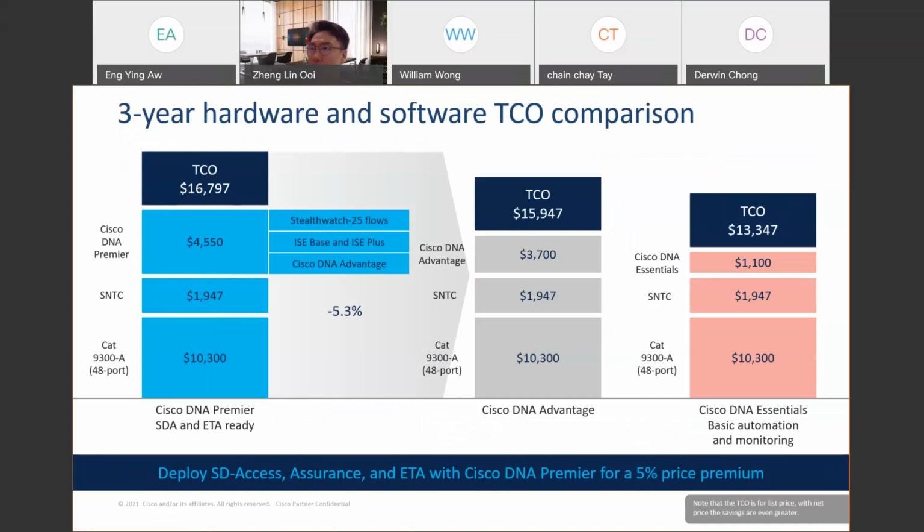We know that the Cisco DNA already is cheaper, but how much cheaper when we compare, when we want to buy devices, for example, in this case the C9300 Advantage edition with the 48 port. You want to see what is the pricing difference between the Essential, Advantage and the Premier. So we'll see at the most right-hand side, the total cost of ownership, right?